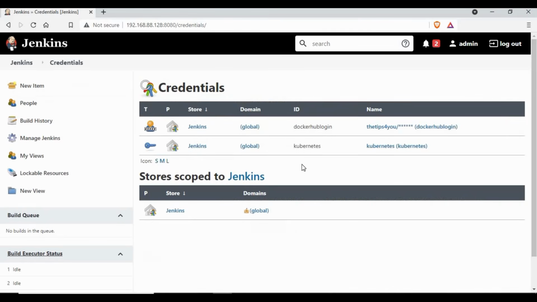Okay, so now I have created two credential manager entries. One is for my Docker Hub login, and another is for the Kubernetes config file. Both of these are required, because we need to log into our Docker Hub to push our Docker image, and also we need to log into our Kubernetes cluster to deploy our deployment and services.